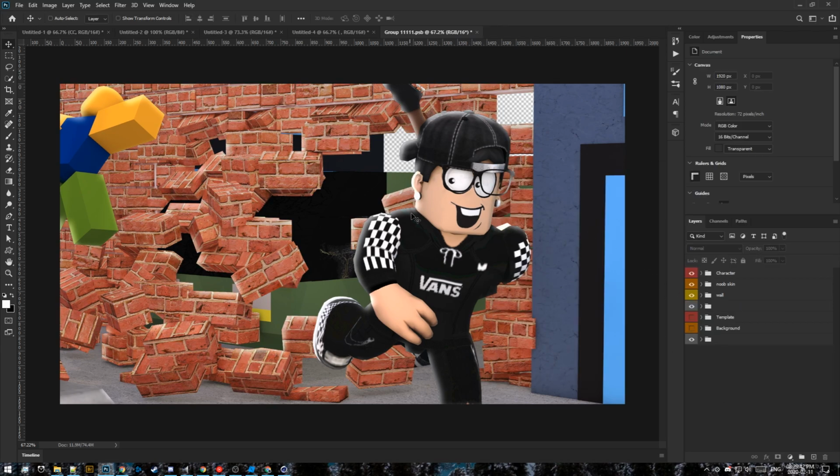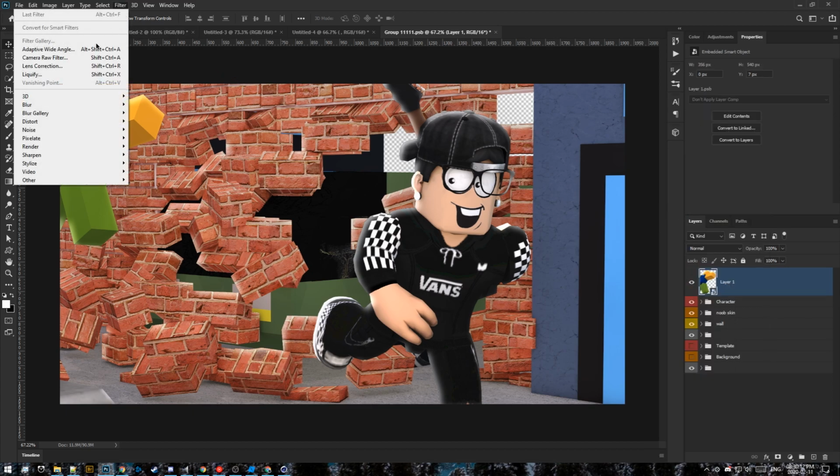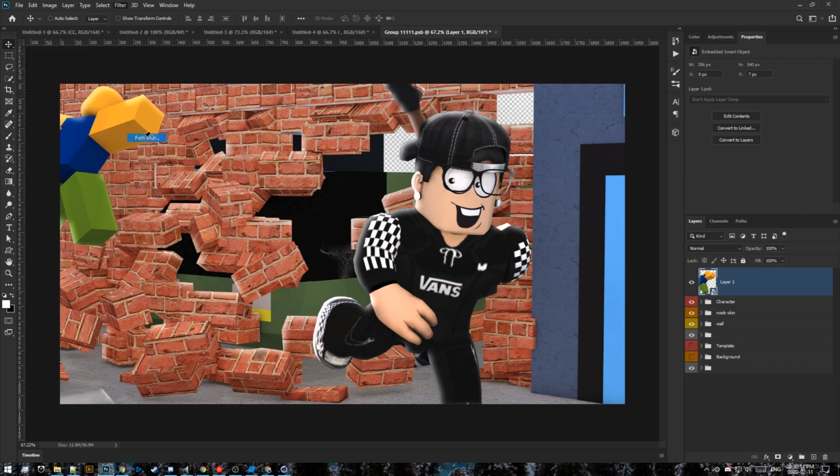Okay, so now we can make something extra. We deselect every layer and hold Ctrl, Shift, Alt and E. Press E once. Now we've got a layer with everything that is underneath. So we take the noob skin, drag the mask onto that, right click, convert to smart object, go to filter, blur gallery and path blur.